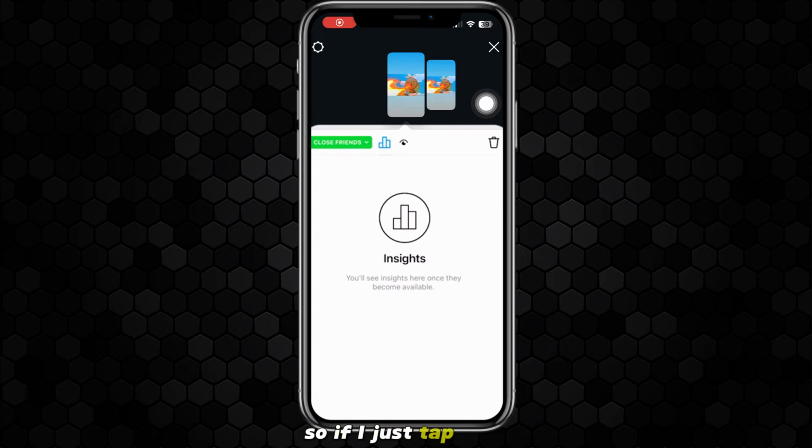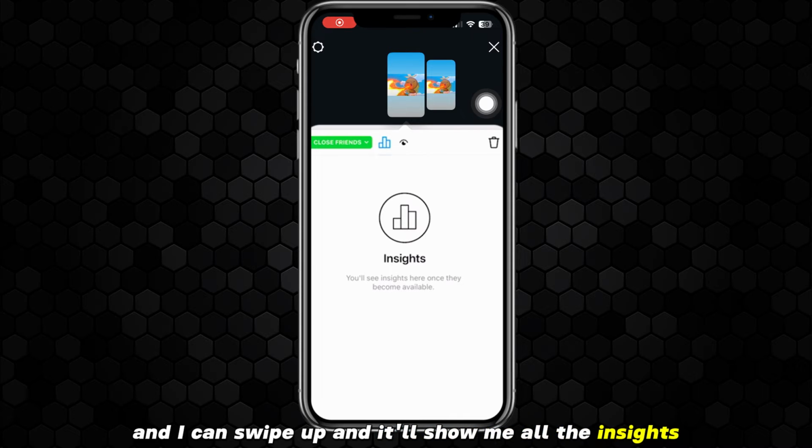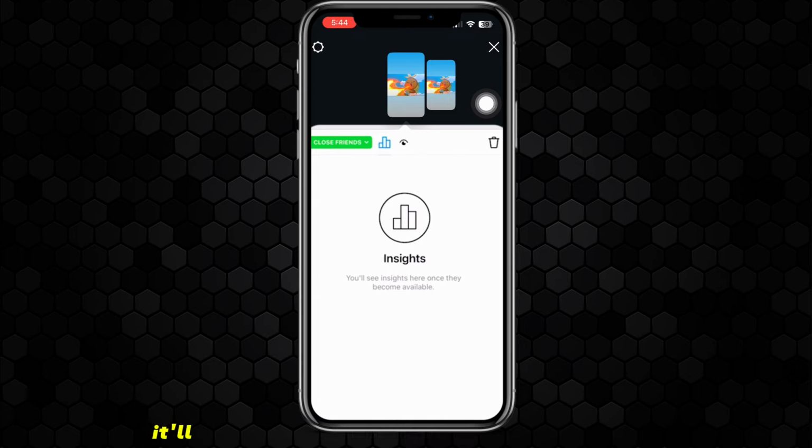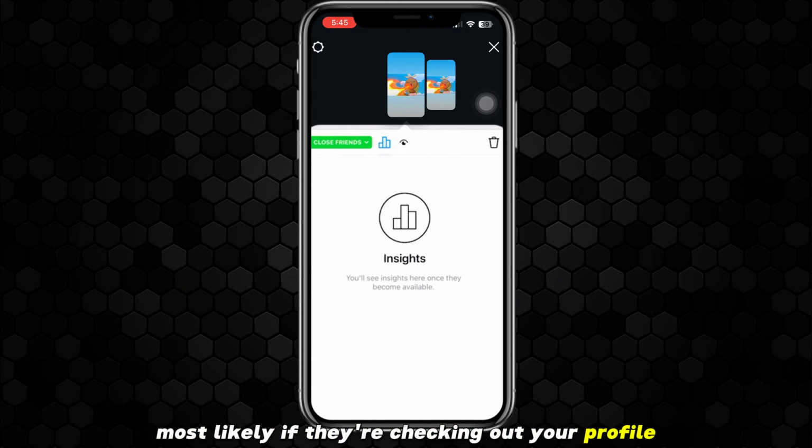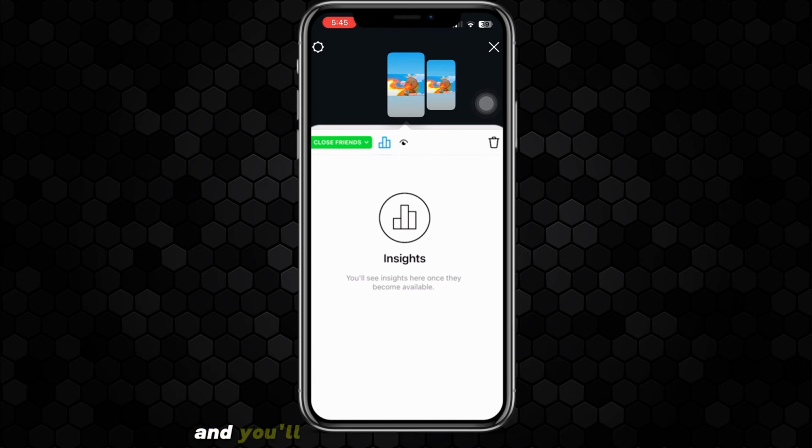So if I just tap on it and I can swipe up and it'll show me all of the insights, exactly who has seen this specific highlight, and basically it'll tell me if this person has viewed my profile and viewed this highlight. Most likely, if they're checking out your profile, they'll see that you have a new highlight. They'll check it out and you'll be able to see definitively if they're checking out and viewing your profile.